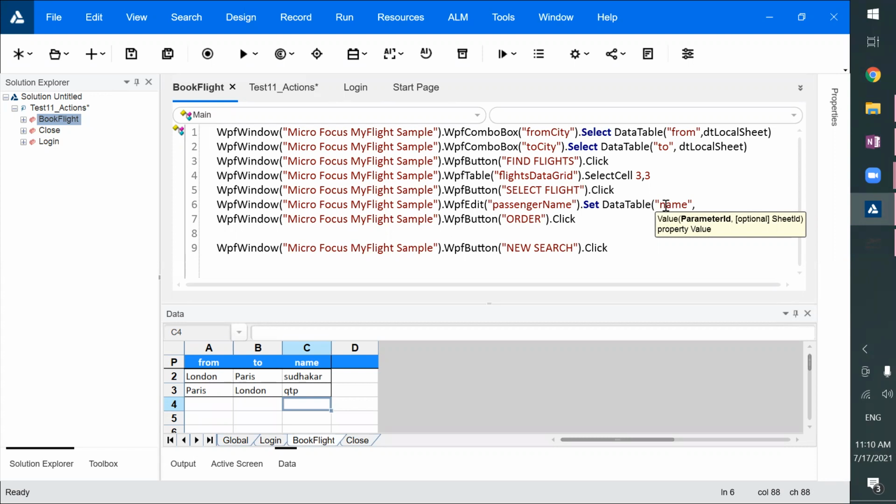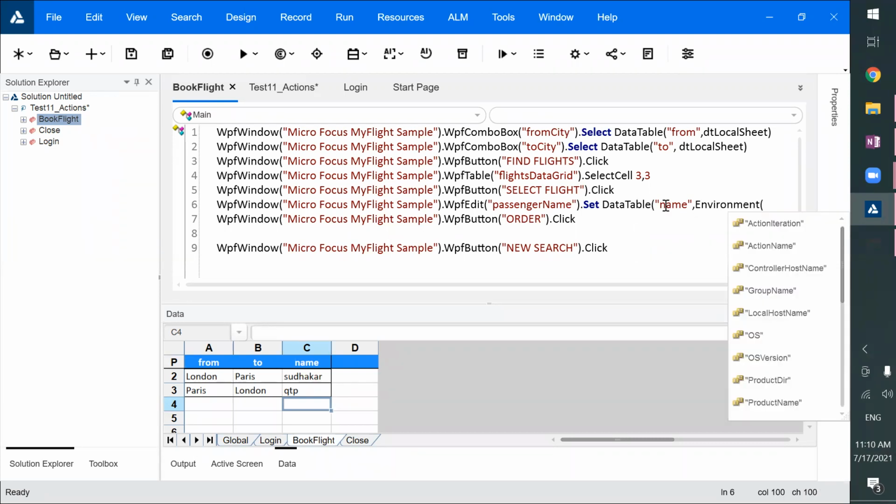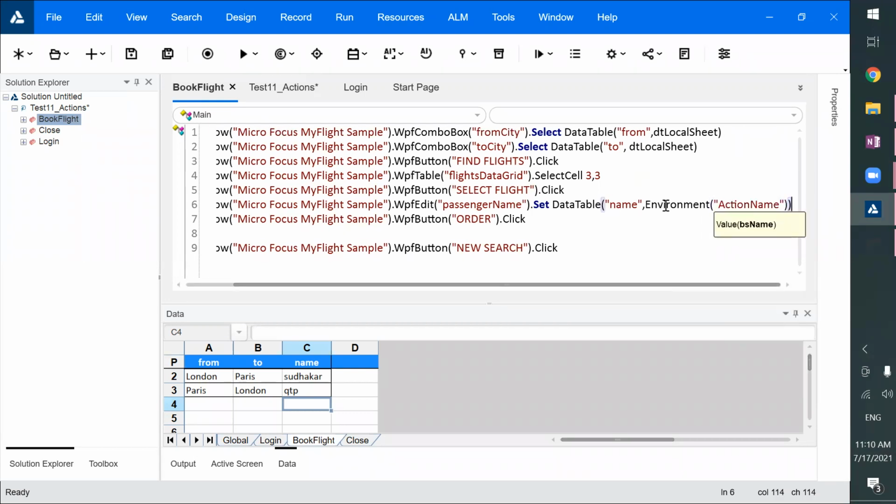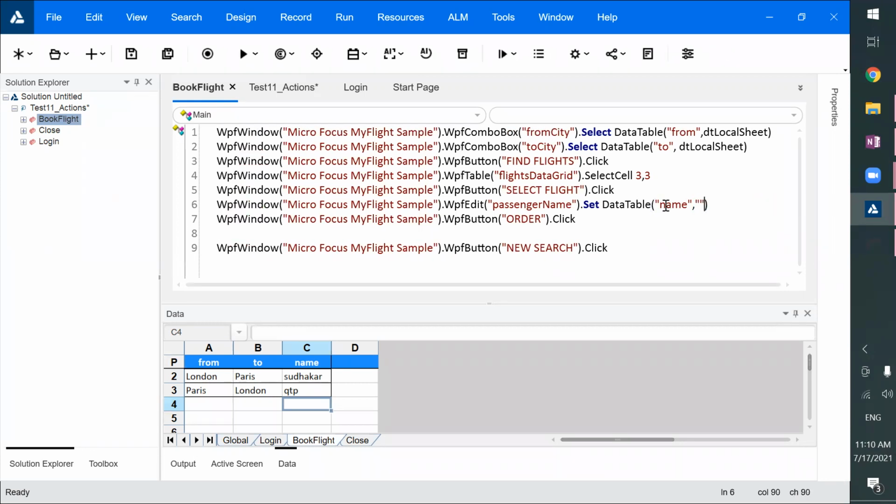Instead of specifying Book Flight or anything, you can even specify Environment of ActionName, which gives the name of the action. It is going to get the current action name, right? Environment of ActionName is one way of doing it, so it is going to read it. Otherwise, you can do one more thing: you can directly specify Book Flight. This is case sensitive. Book Flight.